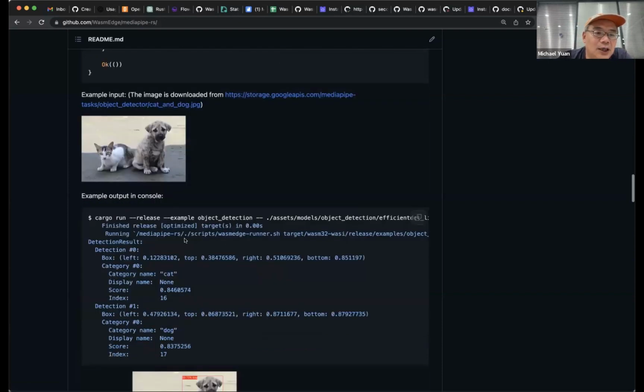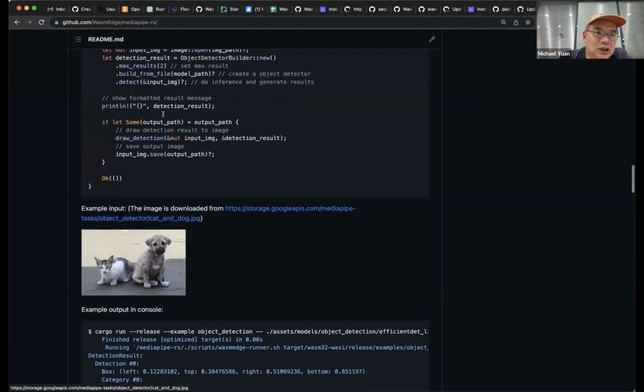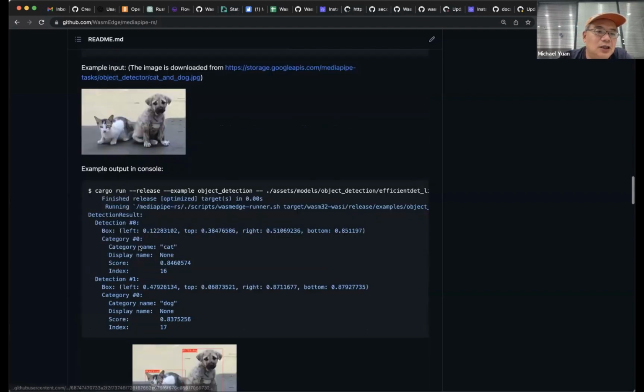If you run this, here we said we want to see 2 objects, so detect 2 objects for us. It's a cat, it gives us a score, and then you have a dog, and it also gives us a score.